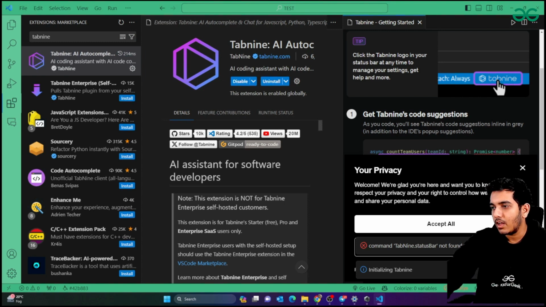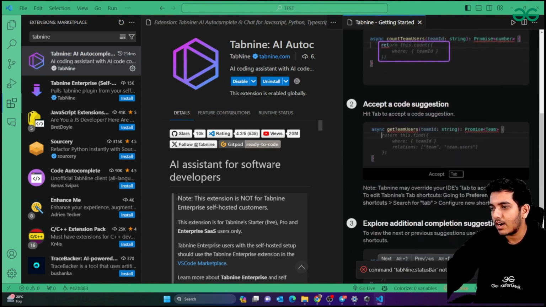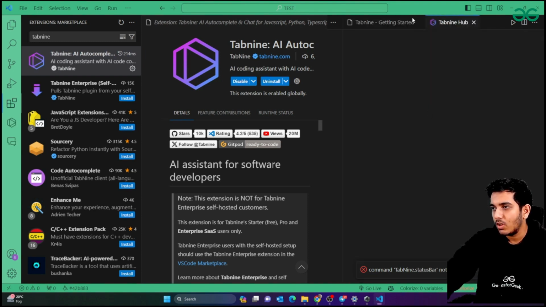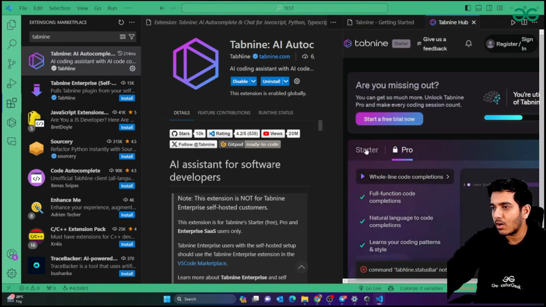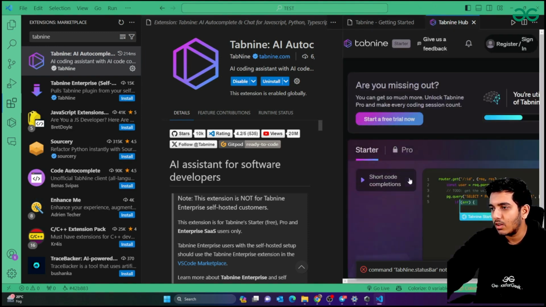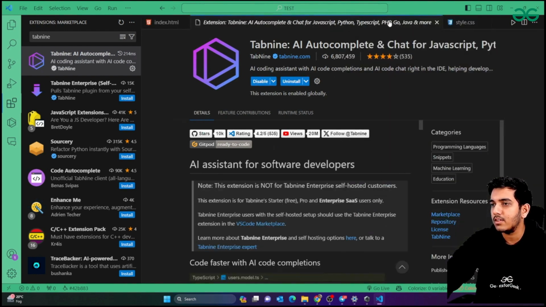Okay, it's starting, and what I'll do is I'll just accept all from here, and after that you can see that the Tabnine starter is here. If I write Tabnine hub, you can see this is also some hub. If I go to starter, you can see that it is giving me some examples of how you can actually use this. But at the end, Tabnine is installed.